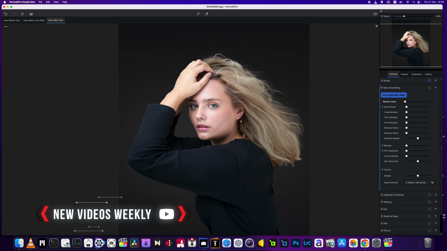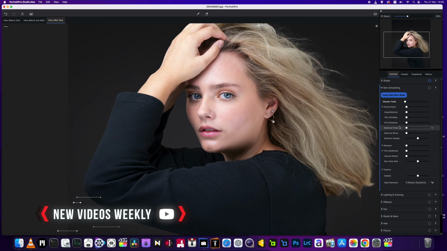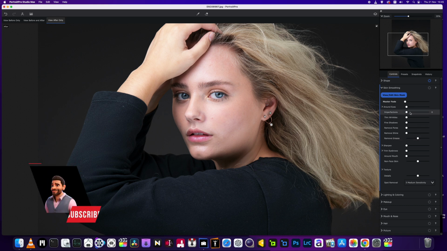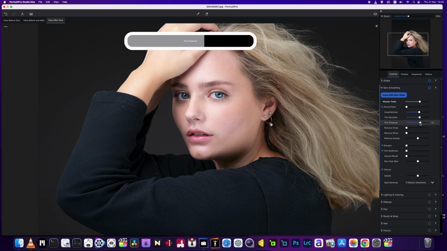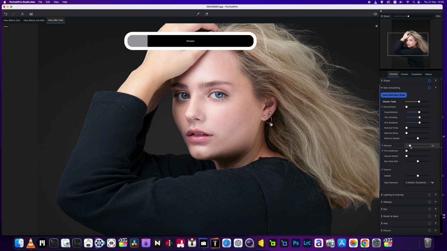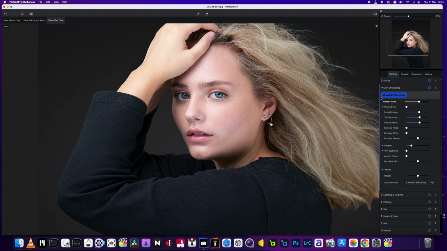Okay, so the first thing we're going to do is some imperfection fixing around the eyes, etc. So we're going to bring these controllers up here, find shadows. We're going to bring them all around about halfway. We don't want to be removing any pores with no shine on the face, so we will leave that. We're just going to sharpen up the image a little bit as well. And then I will close that one down.